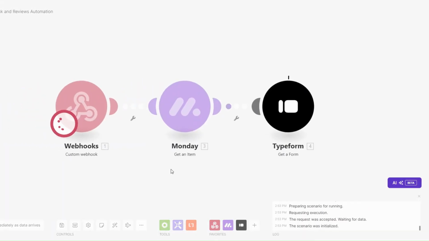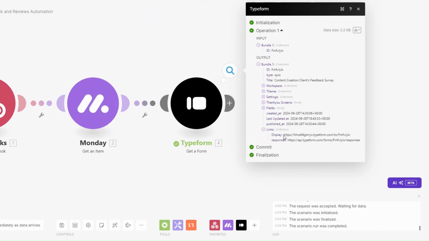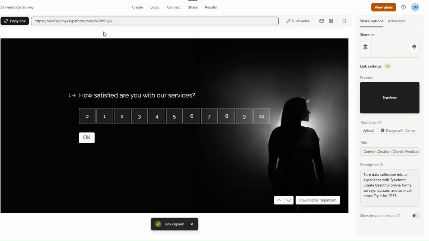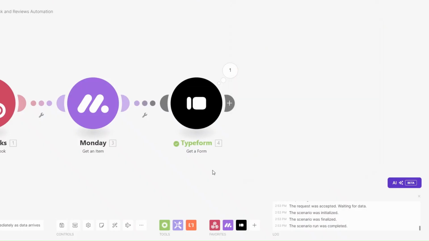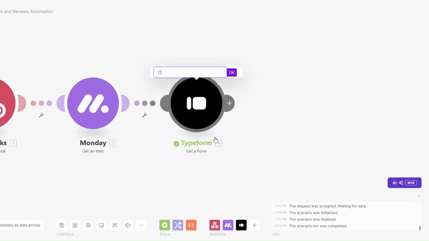Now let us run this module only and see if we're going to get our form. We're getting our form right here, content creation clients feedback survey. And this is a link to our form, which is the same link to this form right here. Now with our form right here, we can rename it to client feedback survey.